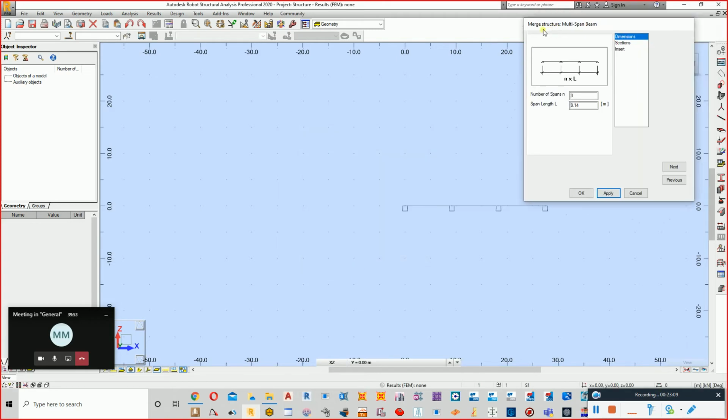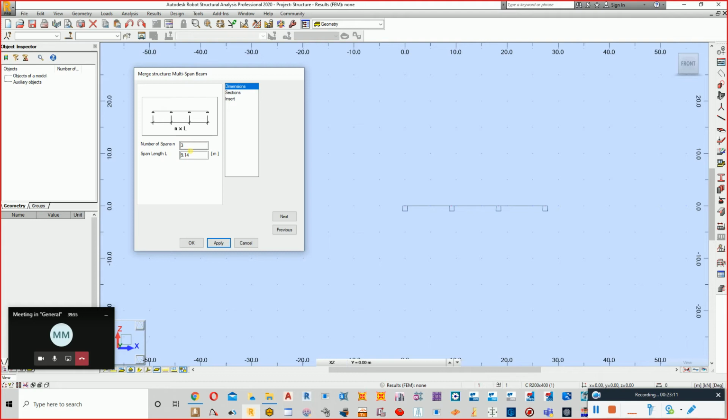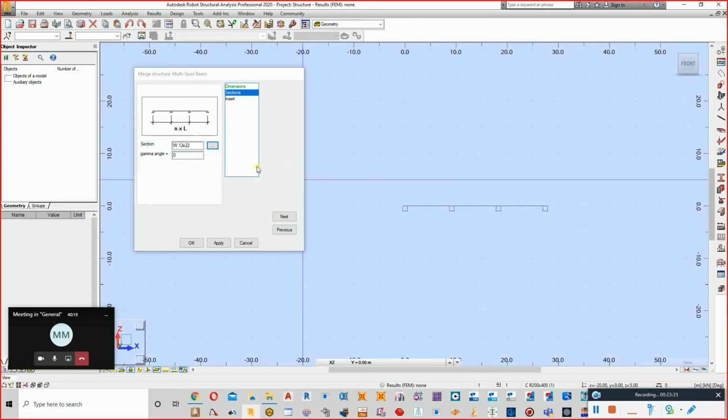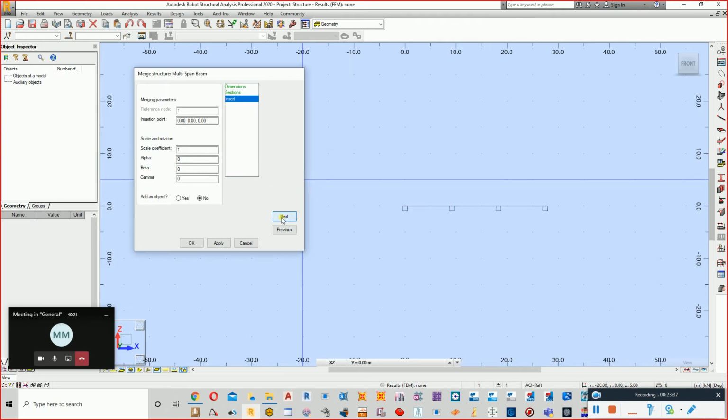It will ask you how many spans you want. For example, I want 5 spans. What's the span length between one support to another support? So for example, you want to have it as 7. You can choose which section you want, like for example, whether it's a steel section or a concrete section, you can choose from here. Anyhow, let us keep it the default now for the sake of calculation and saving time. Insert as an object. Okay, apply, and then okay.